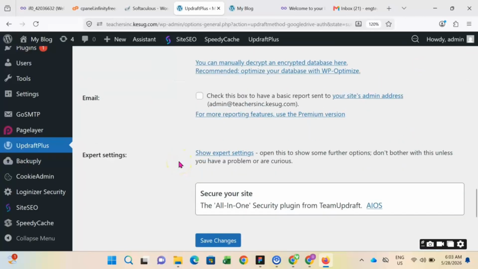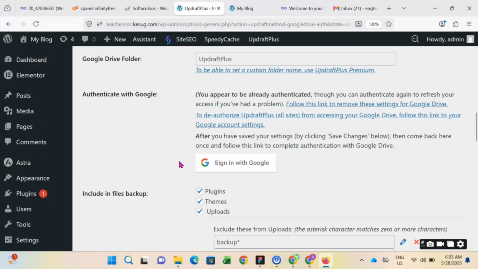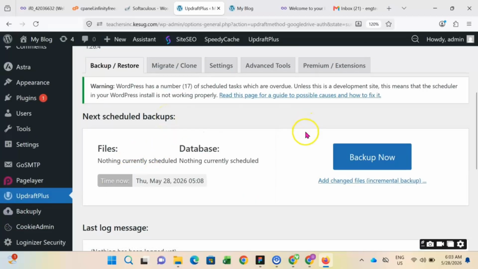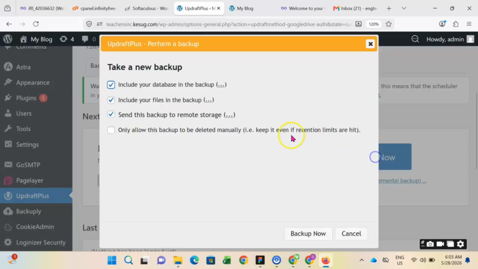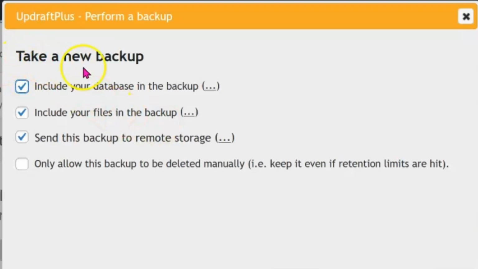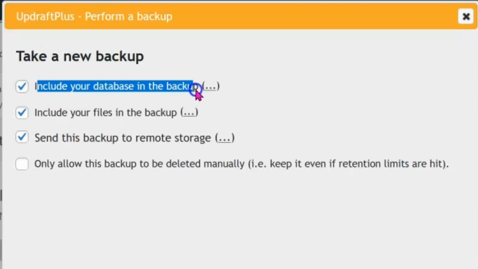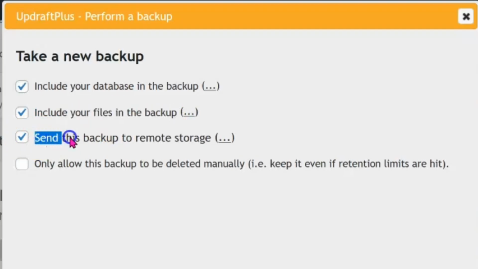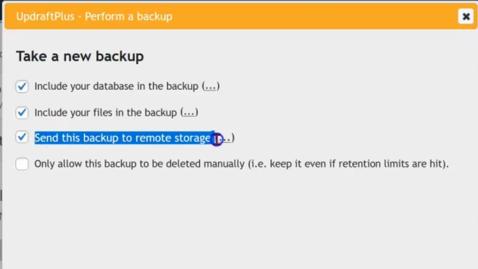You can go ahead and scroll down to make sure that everything is going to be stored on the Google Drive that you have connected to it. Pay attention to this, because before you back up, you must make sure that everything is intact. Once you click on backup, you say take a new backup, include your database in the backup, include your files in the backup, send this backup to remote storage. Which is very important. Remote storage is the Google Drive we just connected. It says send this backup to your remote storage.